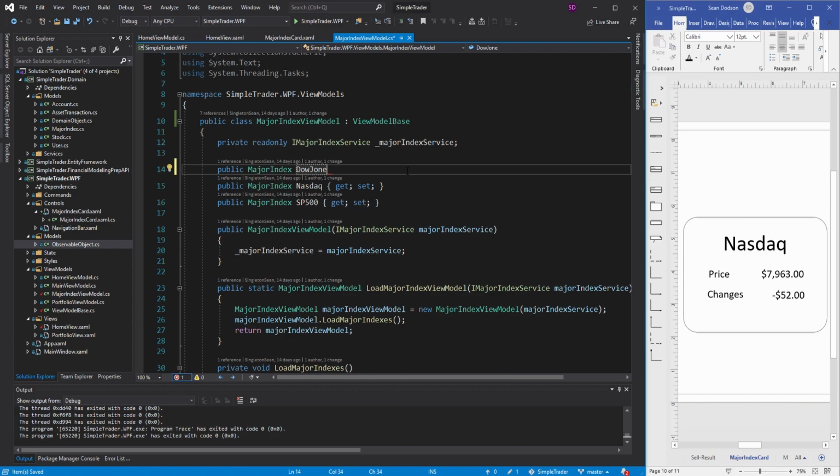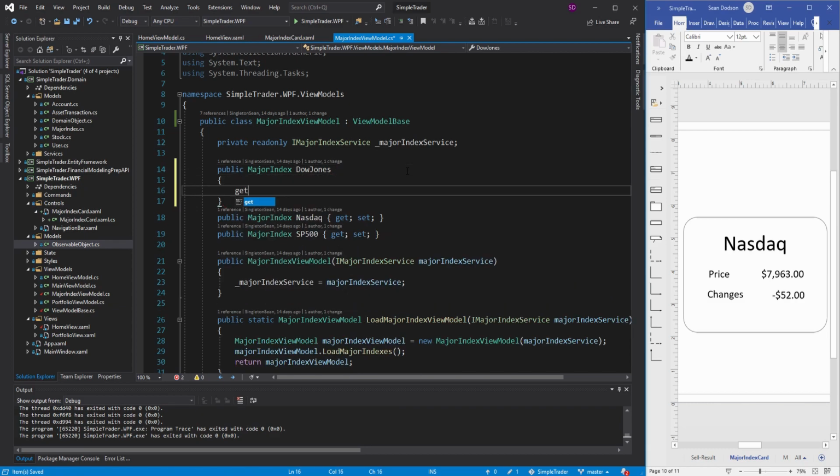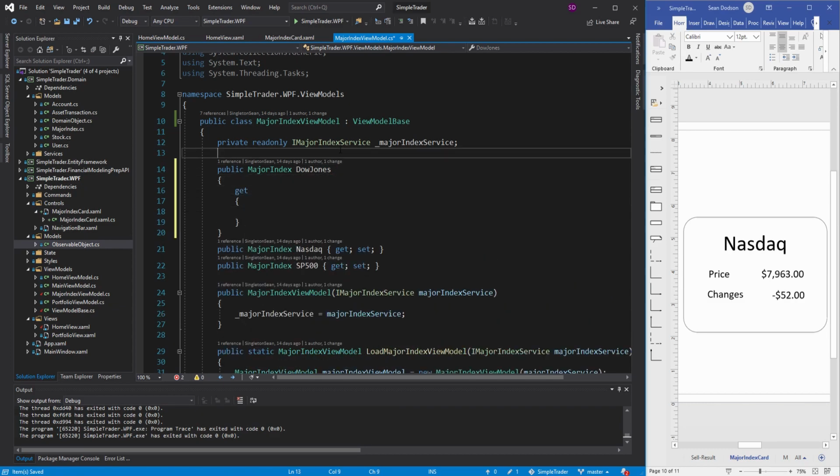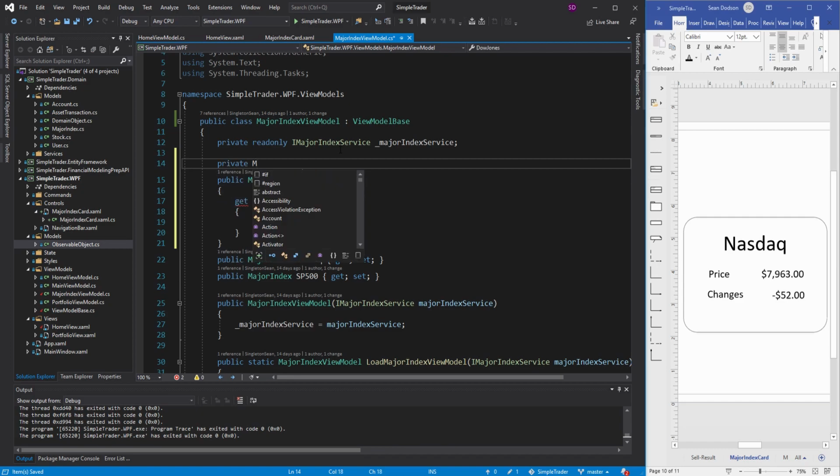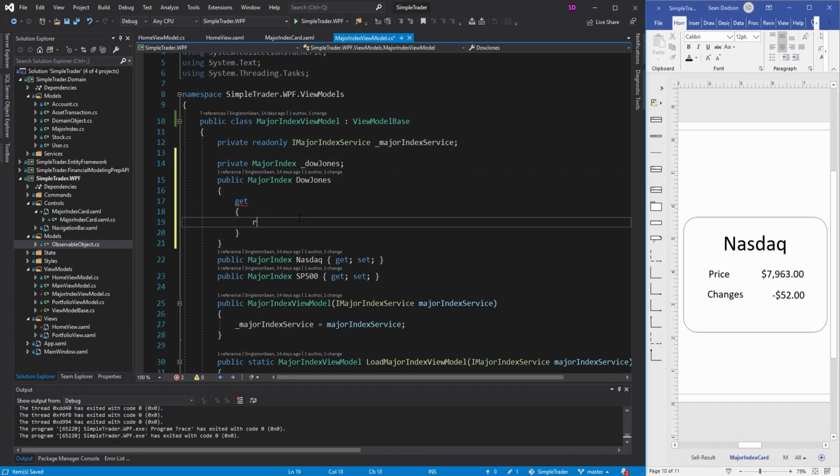So it's going to take a little bit more work on our properties. So we're going to have a private field up here, just call it Dow Jones, and our getter is just going to return that.